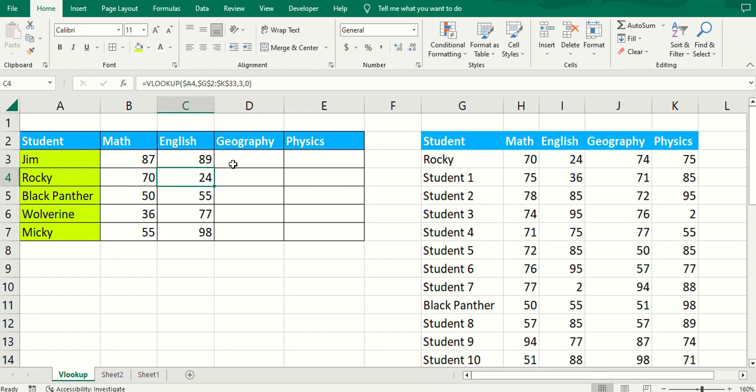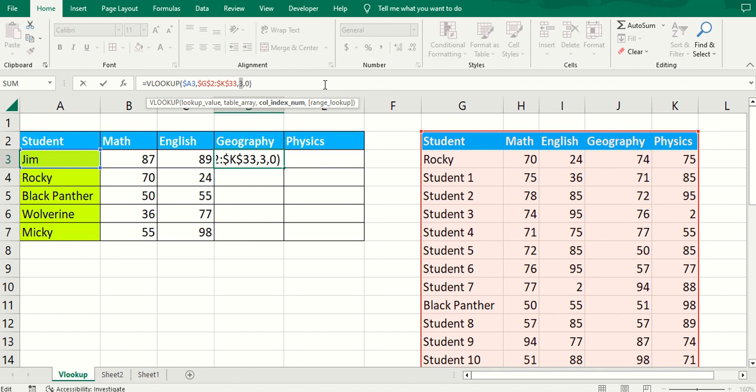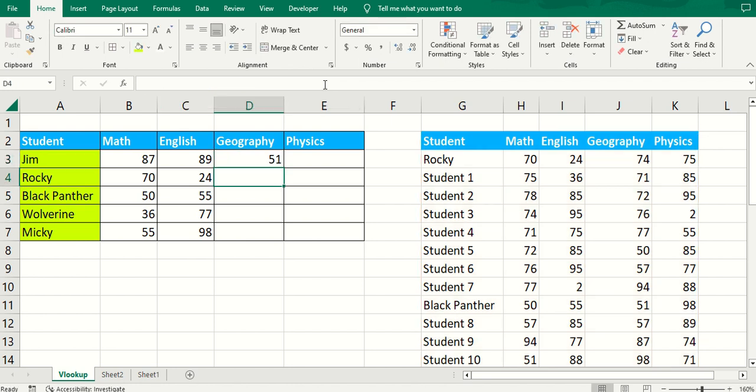And now let's search for geography. So I'll just copy from here and paste it, and here what do we need to do? Because we are searching geography, and geography is in the 1, 2, 3, 4th column, I'll have to replace this 3 with 4. I hope you're getting the sense of why we are selecting differently for this.